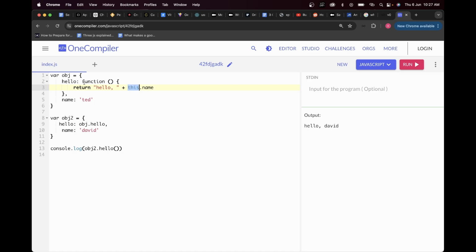Alright, so the this within this function, because it's being invoked using obj2, is going to refer to obj2. And because of that, when we finally console log hello this.name, because this refers to obj2, it's going to print hello David. And that's happening because we are only passing obj.hello as a reference. So when we call obj2.hello, we simply invoke this function with obj2, and the this within the function ends up referring to obj2, and due to that, this.name returns us nothing but David.